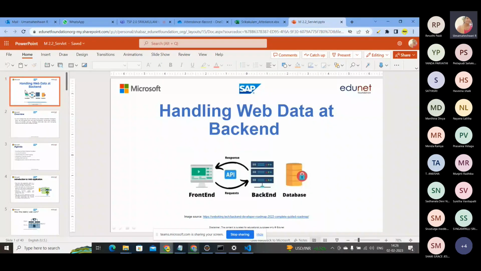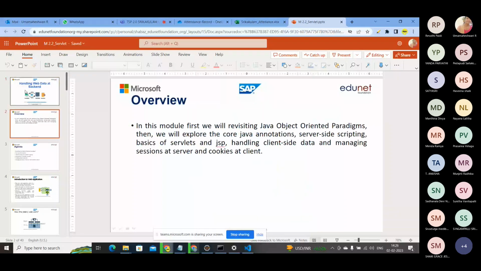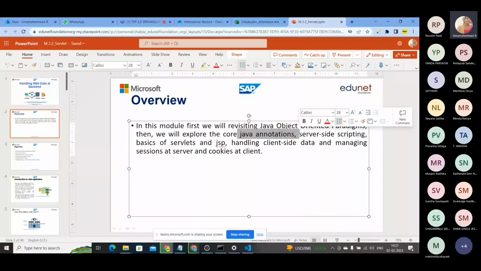So see here, what is servlet and why are we going for servlet? Let's see. First two things: we know what Java object oriented paradigms are, right? So what are the different things we have in the OOPS concept? Polymorphism, inheritance, and abstraction. These are the concepts, like data hiding, encapsulation, everything we know. And now we also learned about what is Java annotation. We have seen some examples for that, right? So now we will move to the server side scripting.